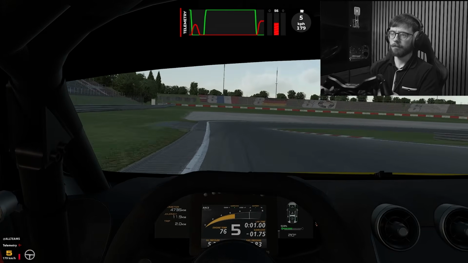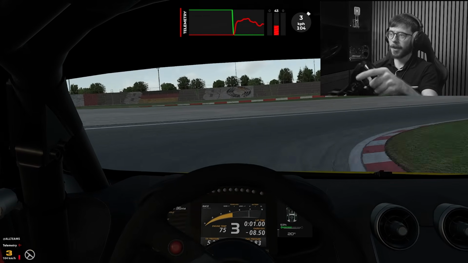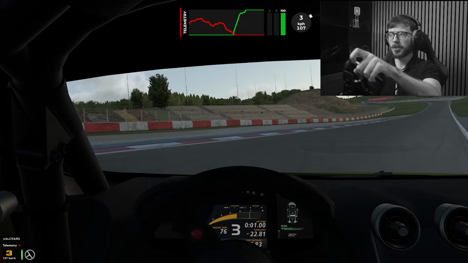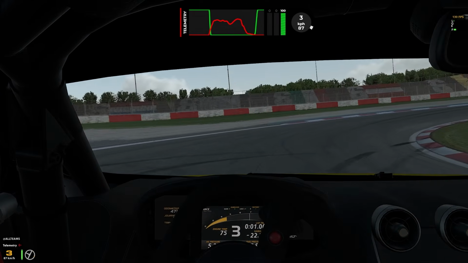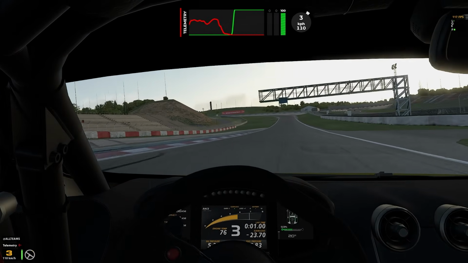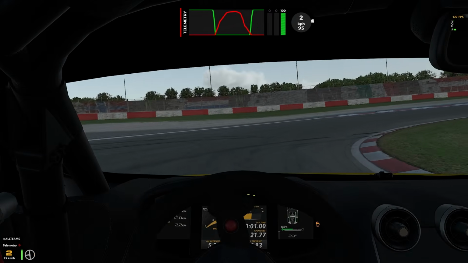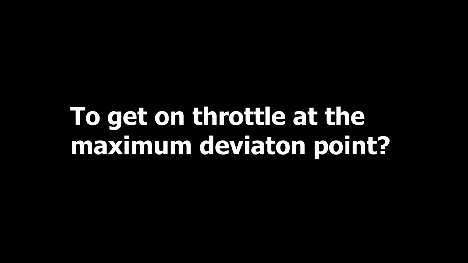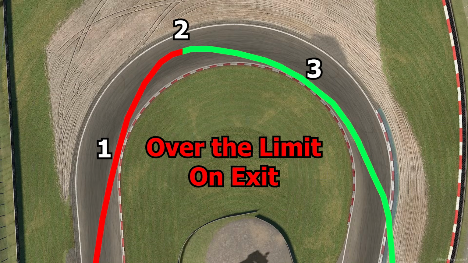But in all of the live driving sections of the video, I have already been getting on throttle at the maximum deviation point, and yet there have been corners where I've been both under the limit on exit and over the limit on exit. So why am I saying to get on throttle at the maximum deviation point? Because in these situations, it's not that the point you were getting on throttle was wrong, it's that the position of your second apex was wrong.